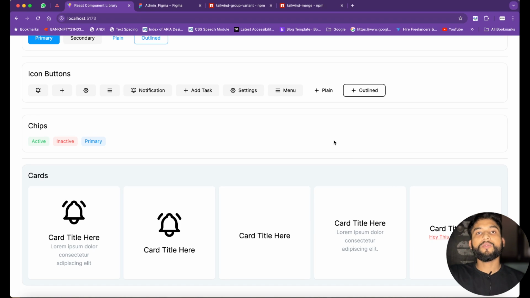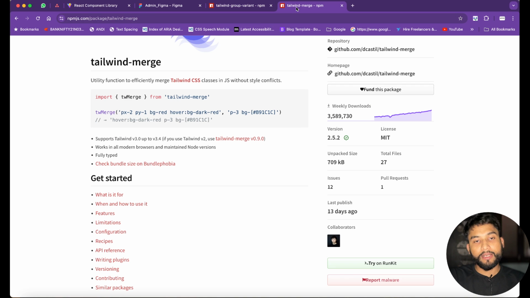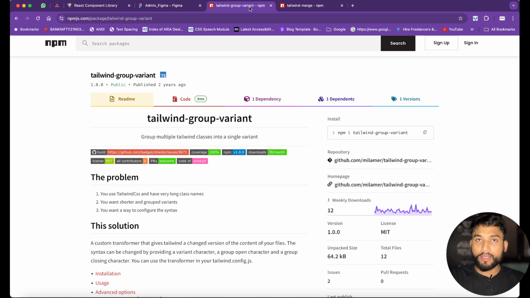And in today's video, we're gonna learn about a different thing than creating components. It would be like how we can allow users to extend our components. So we have two libraries here. The first one is Tailwind Group Variant, and the second one is Tailwind Merge. So let's install these and then we'll talk about them.